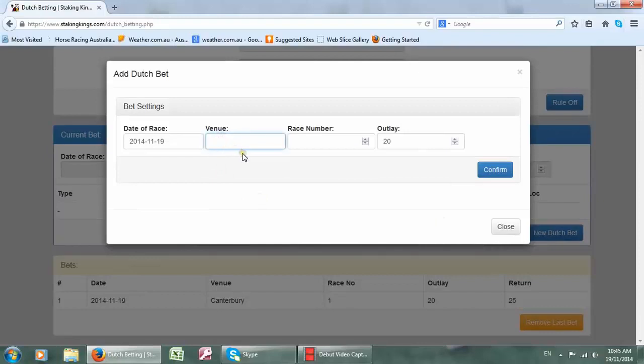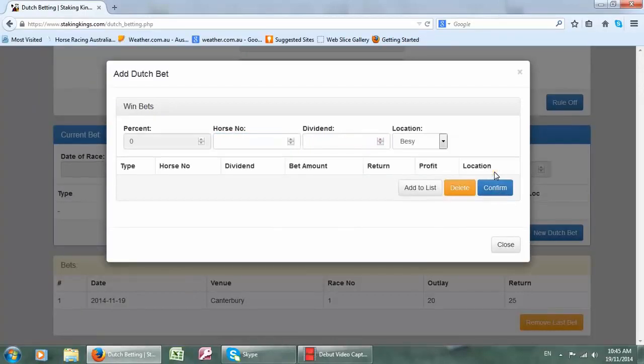Now let's say we wanted to do Canterbury again, and we wanted to do race 2, and the same outlay. Now say for example we decided we were going to back just one horse, number 1, and we're going to back it each way because it might be paying, say, $20 for the win. Okay, we can add that bet to the list.